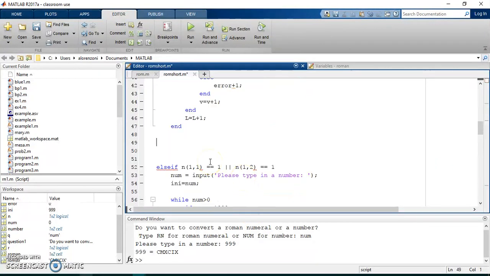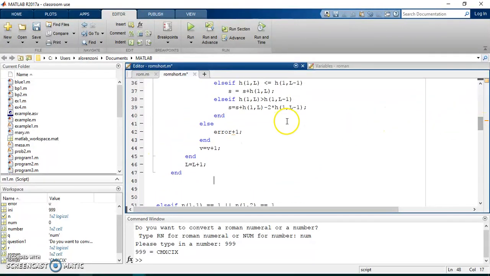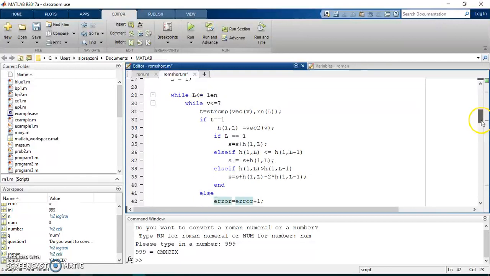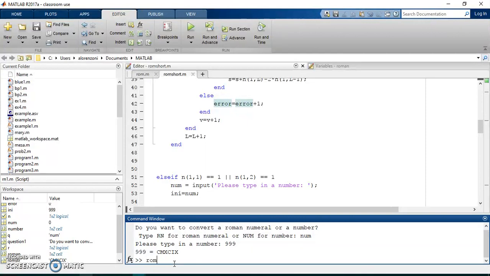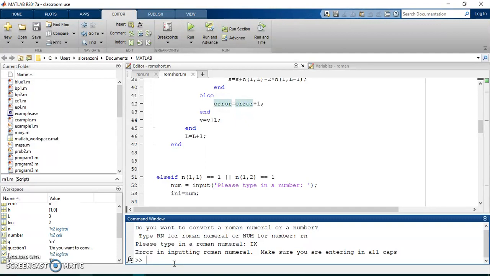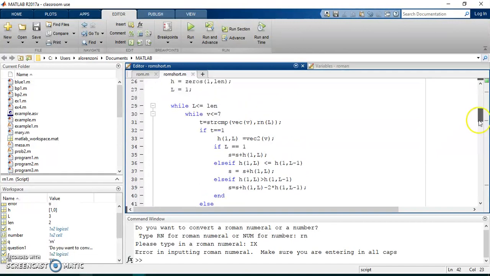Code's a little happier now. Error equals error plus 1. V equals v plus 1. Okay. Cool. Let's try to run and see what works. I feel like that's an error. Wrong short. Okay. So we did get an error. Why do we get an error? Let's look at it. Error equals error plus 1.